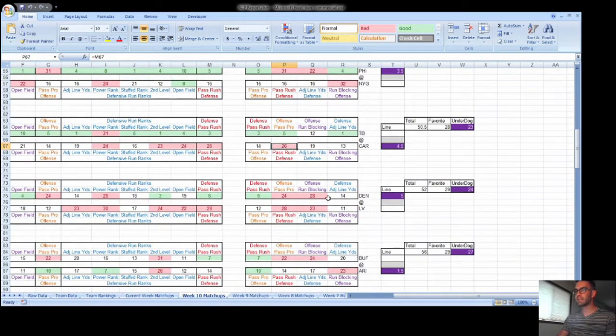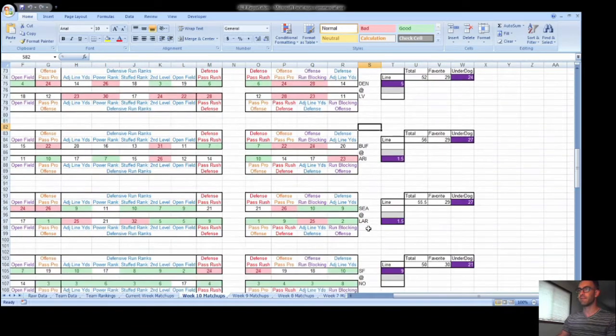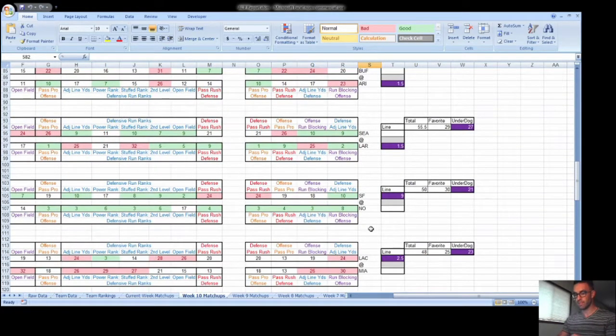Denver, Las Vegas, there wasn't anything of note for the adjusted line play there. Same with the Buffalo, Arizona game, nothing of note. That doesn't mean that there's nobody you can pick up from those teams. It's just nothing popping out based off of the adjusted line play report here.